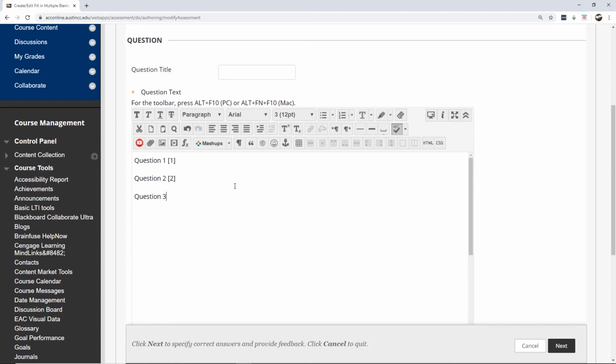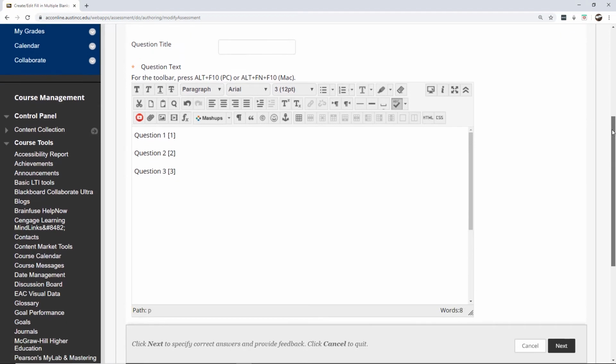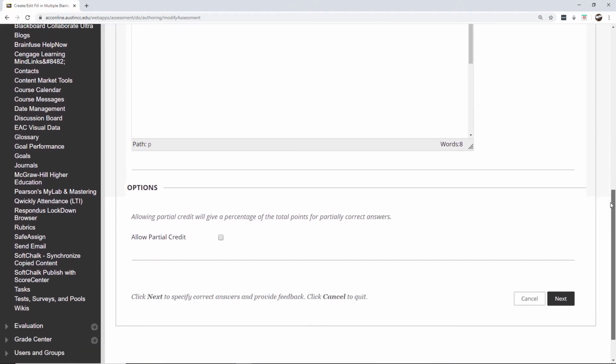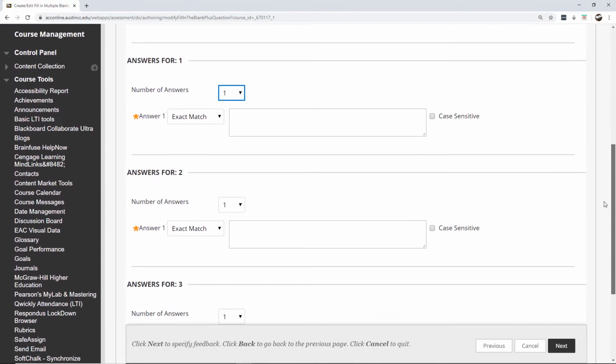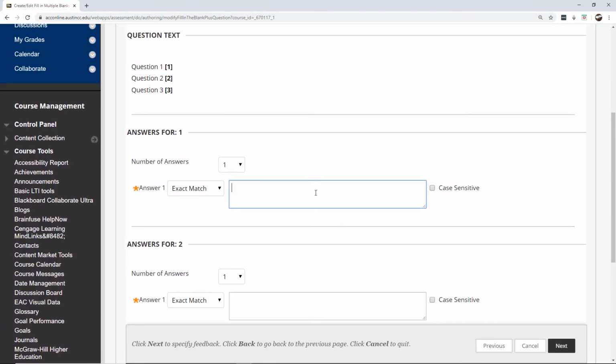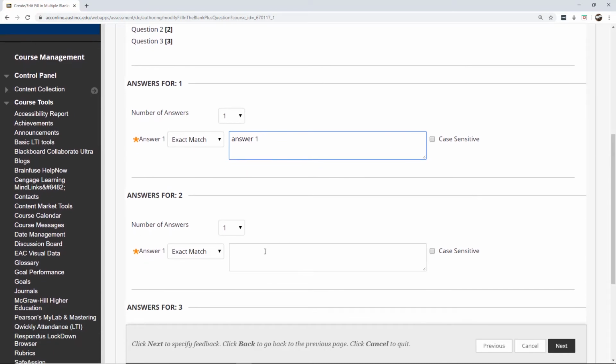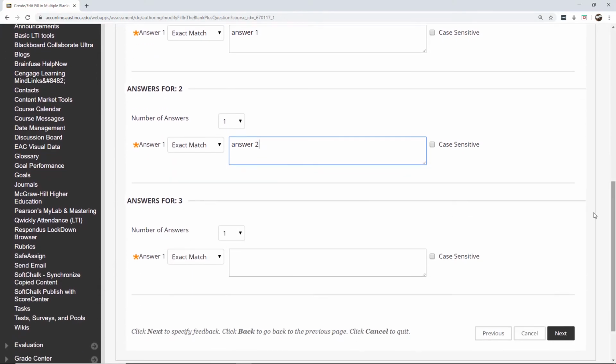What's going to happen is it's going to allow me to give an answer for each one of these, and I can go through the same process where I give multiple answers or have contains. And so in this example, I can also allow for partial credit. I would want to do that so that if they get one wrong, they don't get the entire question wrong. I'm going to click on next, and based on the number of brackets I have here, it'll allow me to give different answers. So answer 1, again, whatever that answer might be, answer 2, and maybe I have multiple answers that I accept for that one, and answer 3.